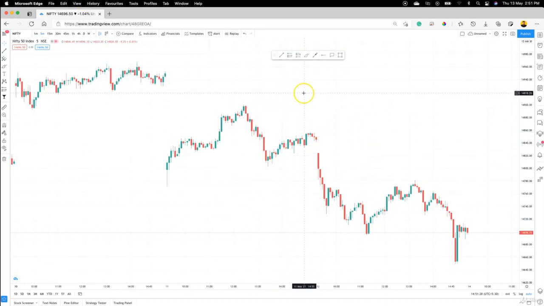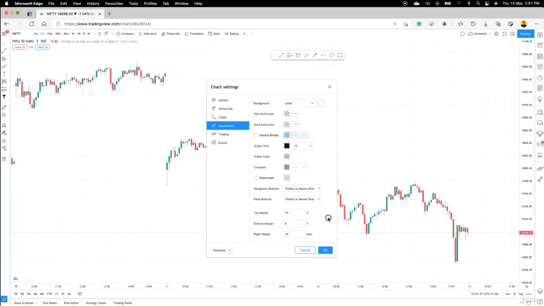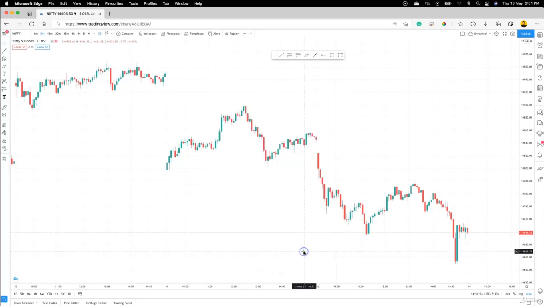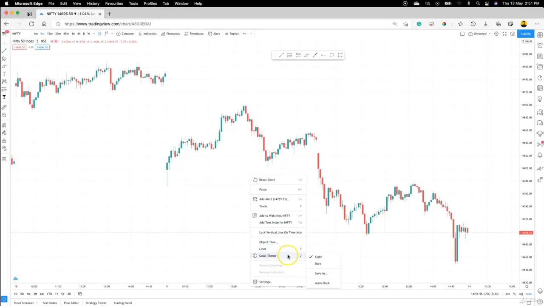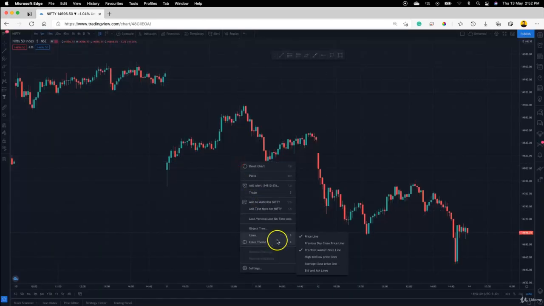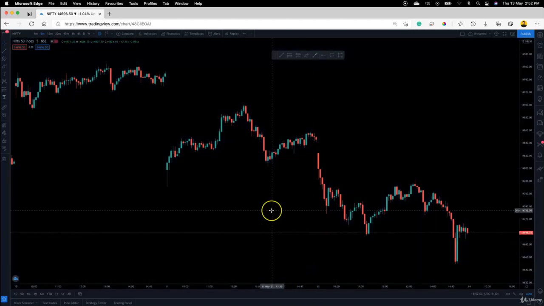Here also you can clearly see there are horizontal and vertical lines. If you are comfortable using the white background, then you can again right click, go to settings, and make all of this purely white. Vertical lines white and horizontal lines white, but I always use the black background and everything is black. So you are going to click on dark, and then later on click on main black.